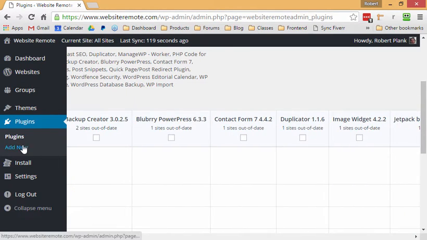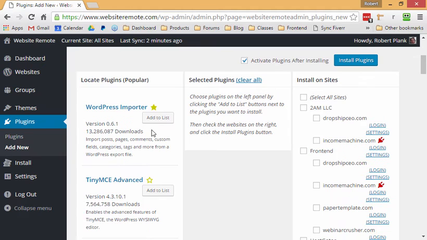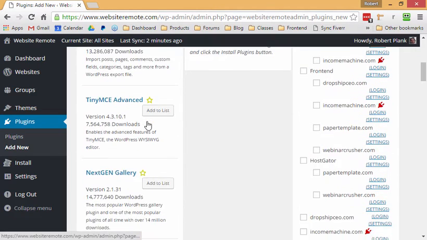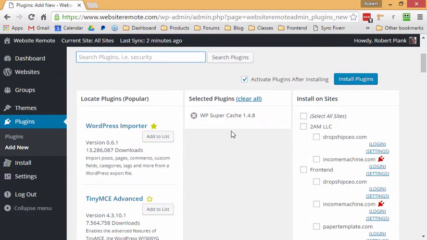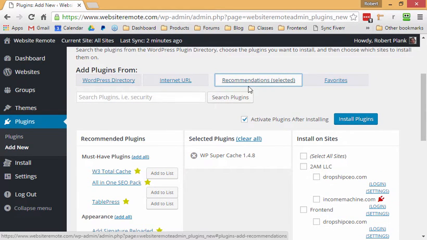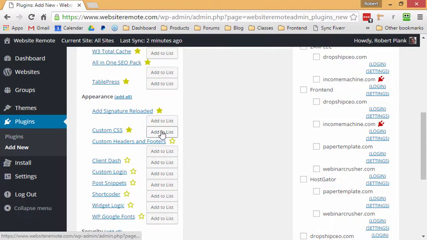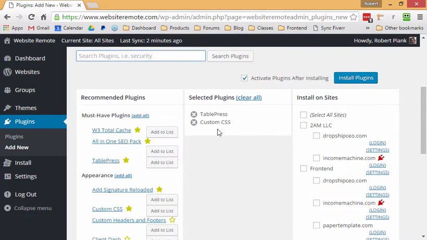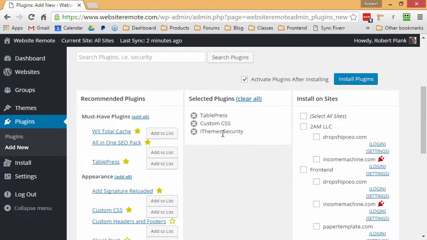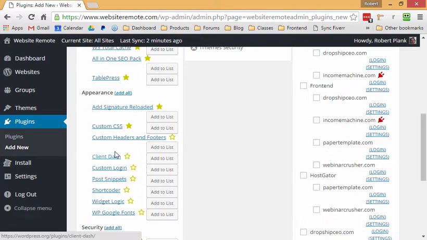But what we're really concerned about is we want to go to plugins, add new, and we want to first of all choose the plugins that we want to install on which of our sites. So we can see there are popular plugins, like if I want a caching plugin, I can add that to the list here. I can go and I can find the list of recommended plugins. So I can say, okay, well, I want to add this TablePress plugin here. I want to add the ability to have some custom CSS, add that to the list. I'll have a security plugin. That sounds like a good plan. And I guess that's all I want to put in there for now, right? Yeah, well, do I want Google Fonts? No, I'll leave that out.